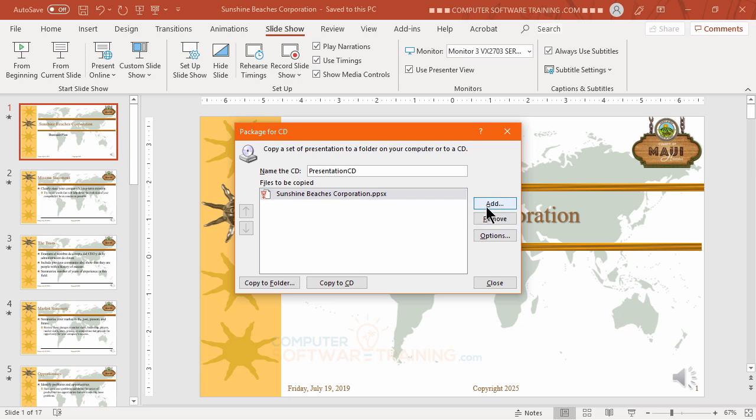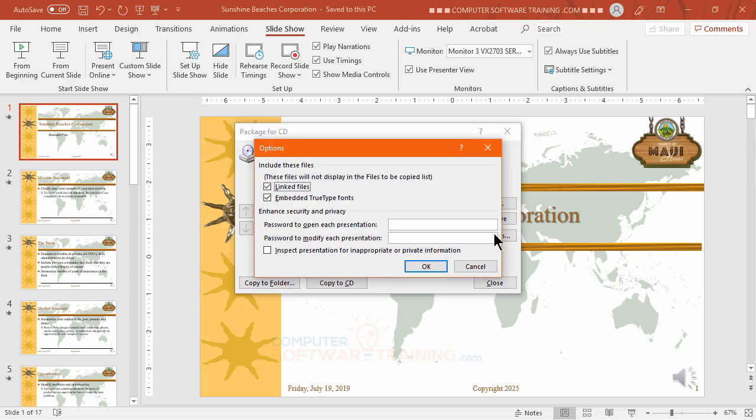And that's about it. Now, if you had additional presentations that you want to have on there, you would click on the Add, navigate to wherever those files are, and add them on here as well, all right? And then once you've done that, you click on the Copy to. Actually, let me say one more thing here. We go into Options here, and this is pretty important. This is a major thing here.